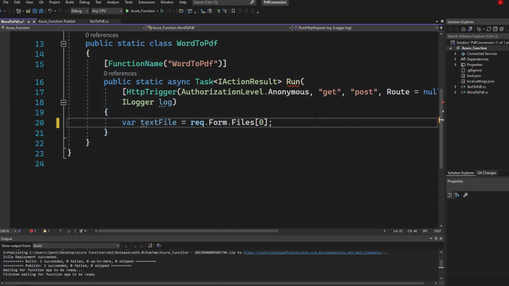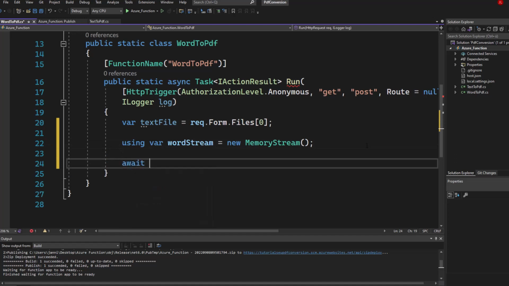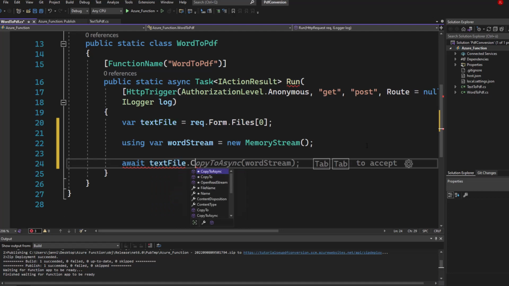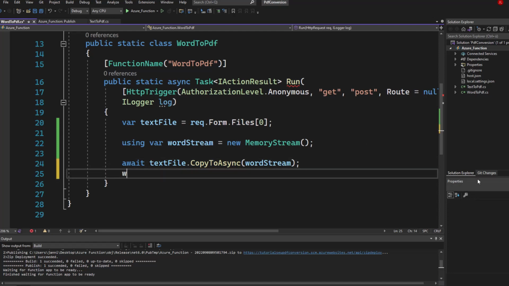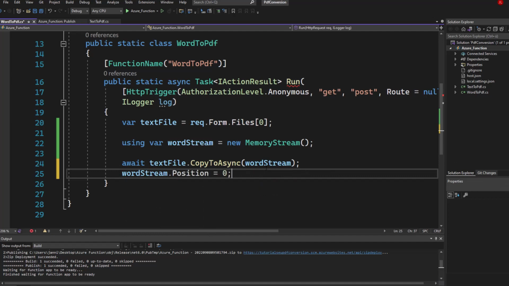Let's create a new memory stream, so using var wordStream equals new MemoryStream. Great. Let's take that text file and copy it to our stream, so we want to use an asynchronous function. Let's take that uploaded Word file and copy it async to the Word stream. Next up, let's reset the Word stream position to 0, so next time we access the stream, we start at the very beginning. This is why we're doing that.